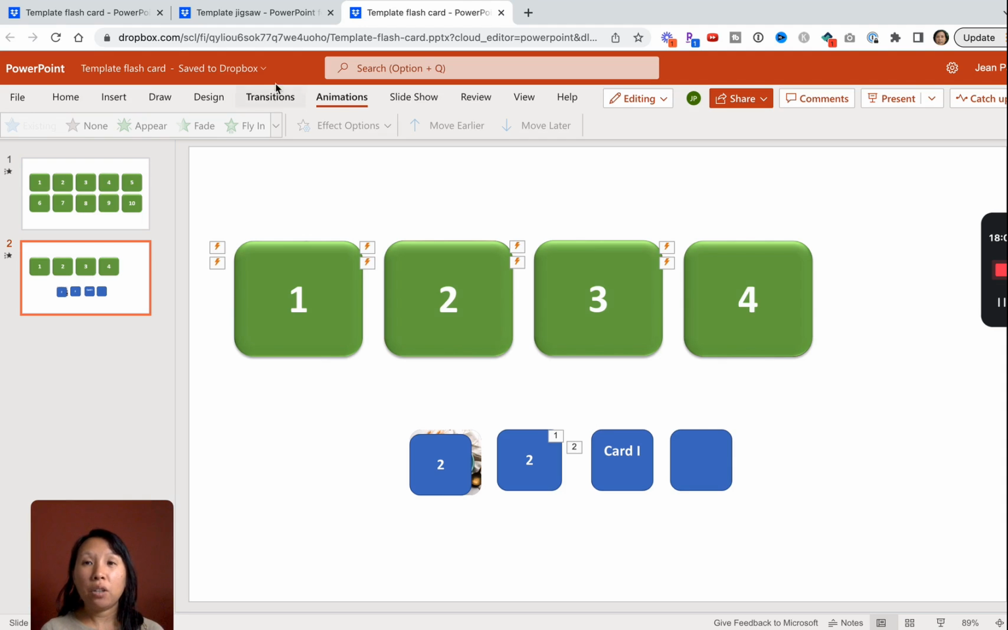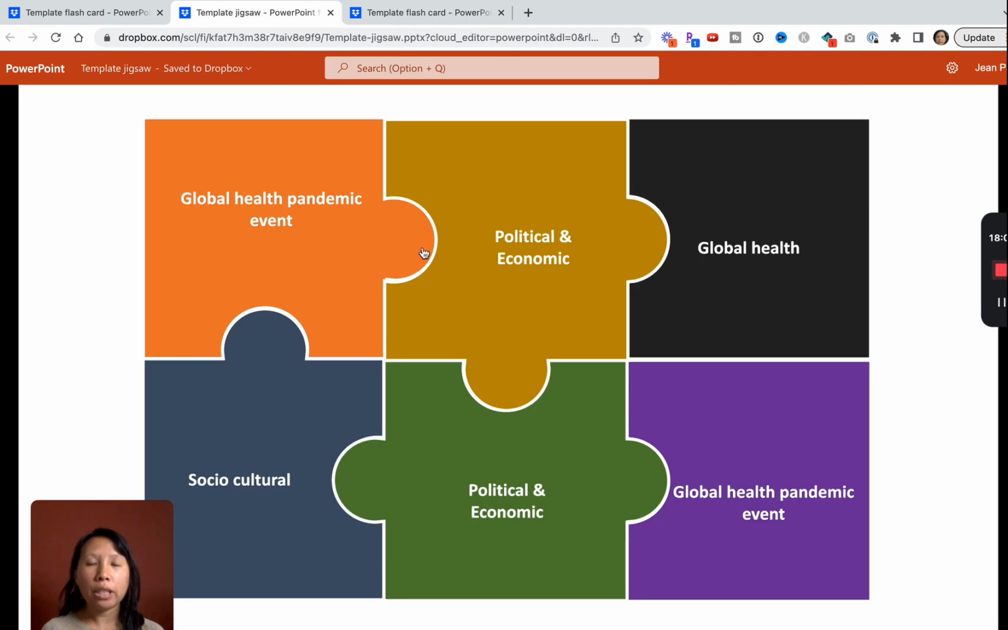And the same thing goes with the jigsaw puzzle. These are all just shapes, and then what I've done with the shapes is just cut off the end of the rectangle and then added a circle so that it's a half circle so all the puzzle pieces fit together.